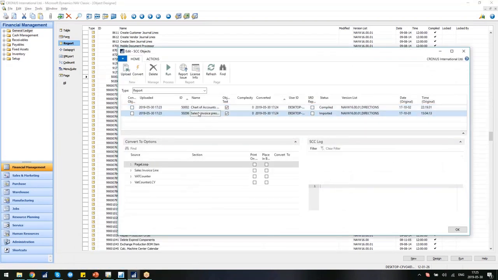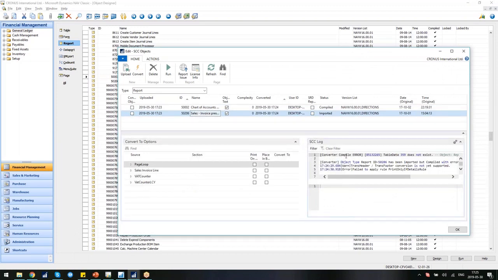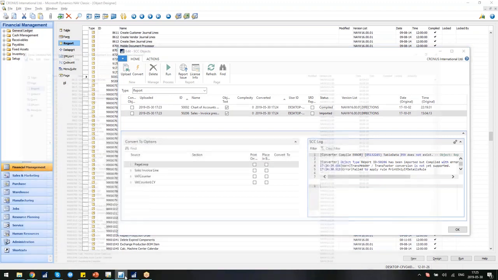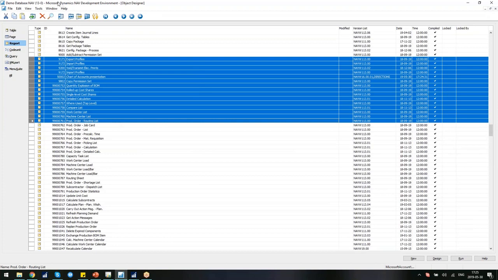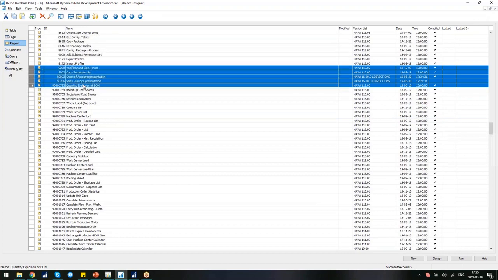All right, let's see the sales invoice. Here we open the log file and we see that there's one critical error that prevents compiling. It's that table 59 does not exist anymore. This is a table which existed in the classic environment. So what do I do now? I open the Business Central dev environment, and I'll find these reports.